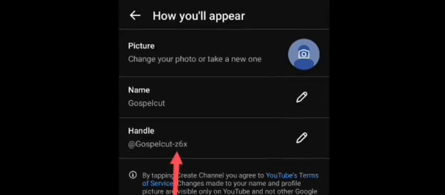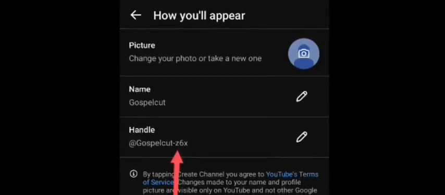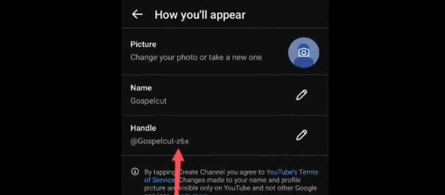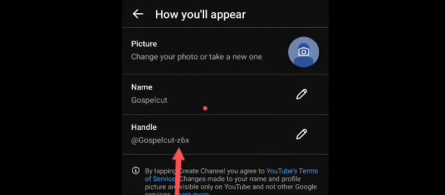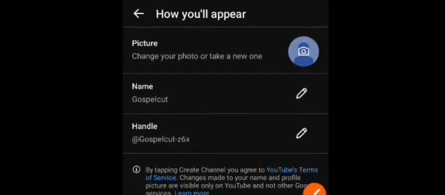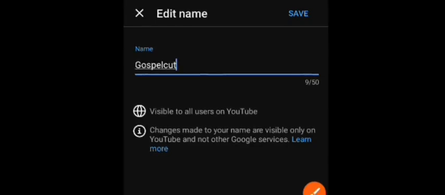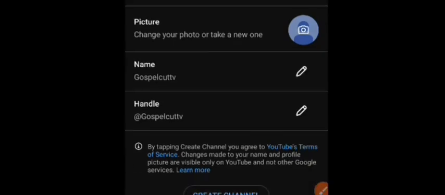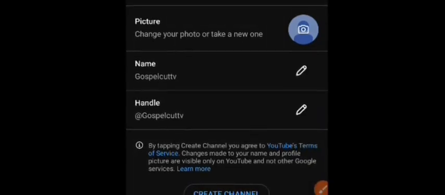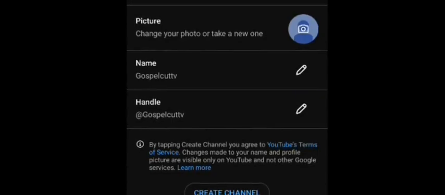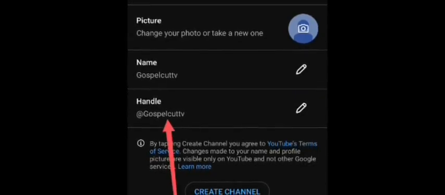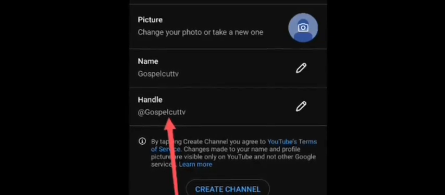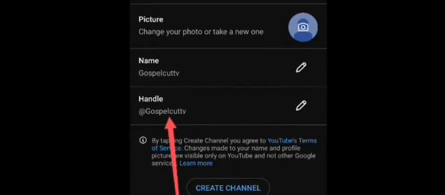But if you don't like the handle, the reason it's like this is because this Gospel Cuts name has been chosen by someone. So you can choose a name like, let me say, Gospel Cuts TV. Let me see if anyone has chosen it. Nobody has chosen it. So you can see it has automatically changed the handle as well to Gospel Cuts TV. Nobody is using it, but if anybody is using it, you will see an alternative created, with a slash and numbers there.